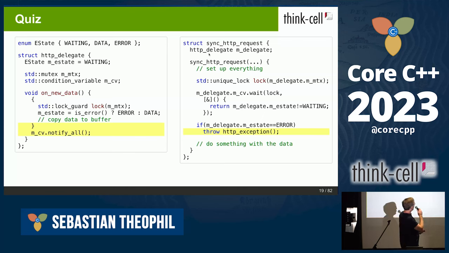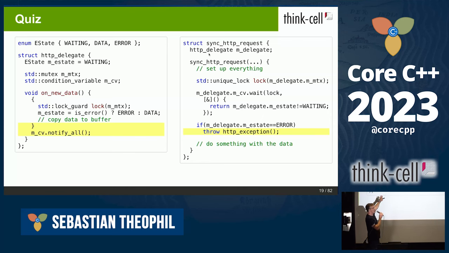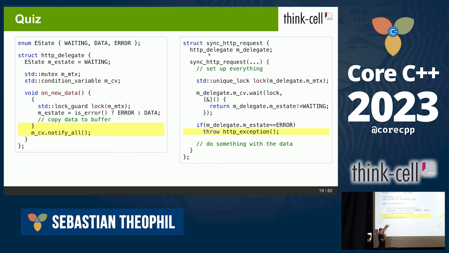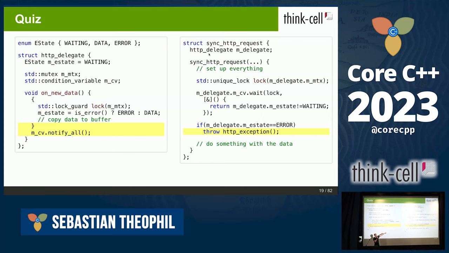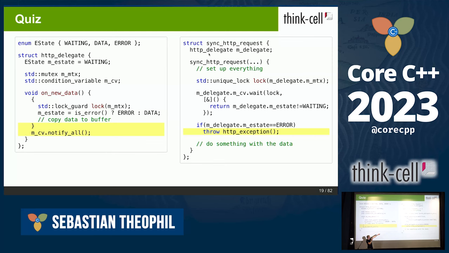What can happen, that's what spurious wake-ups mean, is that there is a very tiny, very short moment when we've set that state variable to, let's say, error, but we haven't notified anybody yet. So this yellow line of code hasn't run yet. And spurious wake-ups mean that just at that nanosecond, our condition variable will wake up. That's a spurious wake-up. And we haven't even called notify yet. So that will wake up. It will check, hey, my state is error. Cool. I'll exit. I'll throw an exception. I'll destroy my delegate. And then this runs on a destroyed member variable. Which is why the C++ guideline explicitly says, put the notify inside the mutex. That is almost always what you want.